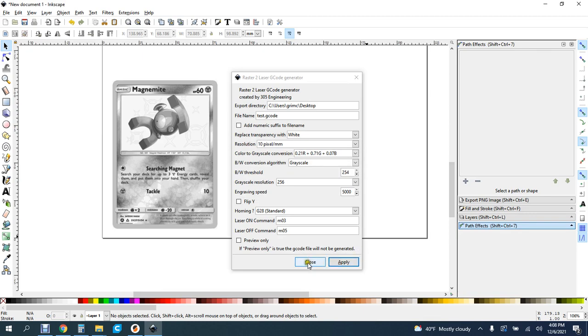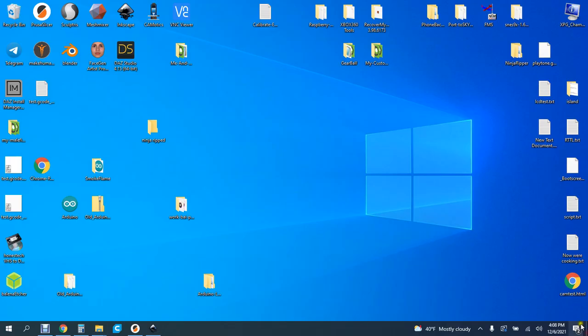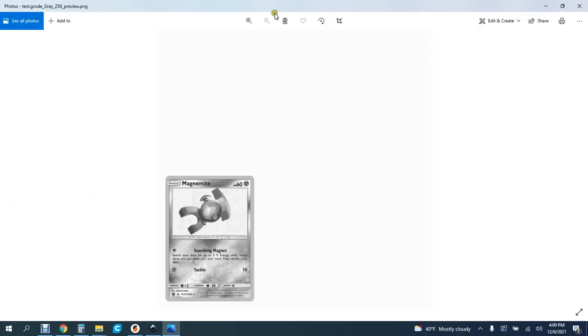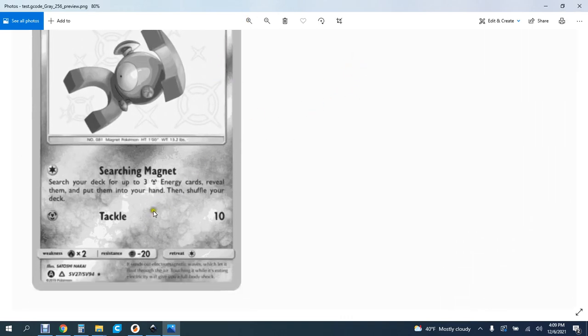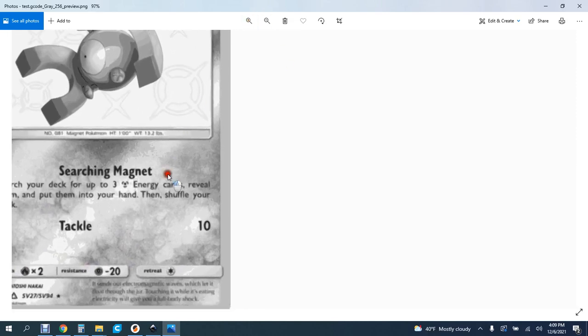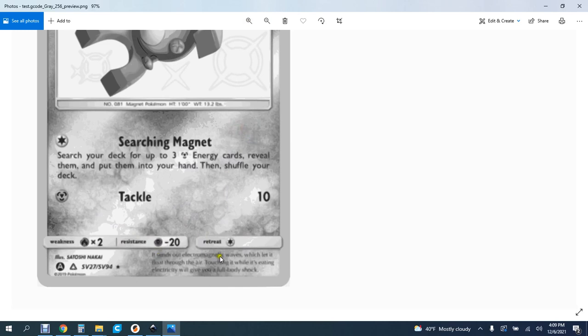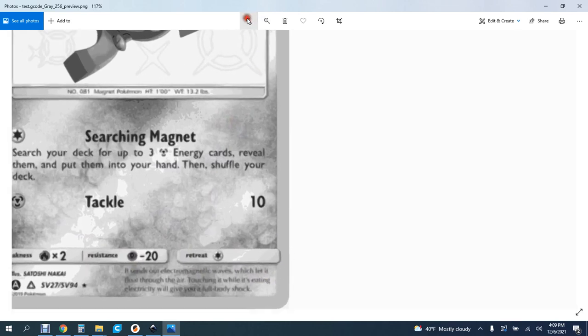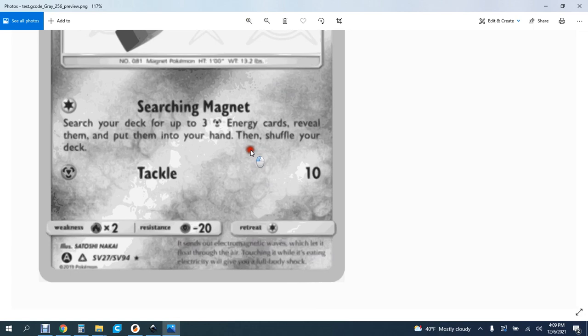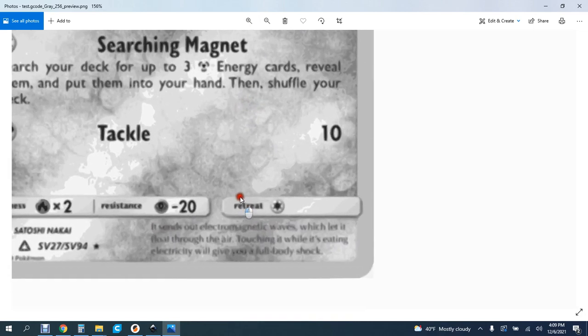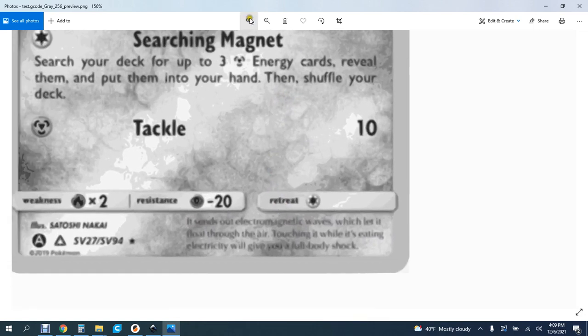That's done. Close, go to the desktop. There's my G-code. Here's the preview image. I'm going to open the preview and we can see all the text that's in there. And like I said, you might want to clean all this stuff up or play around with the settings to get it to come in a little bit better. It is still legible, so it's probably going to be legible with the laser too.